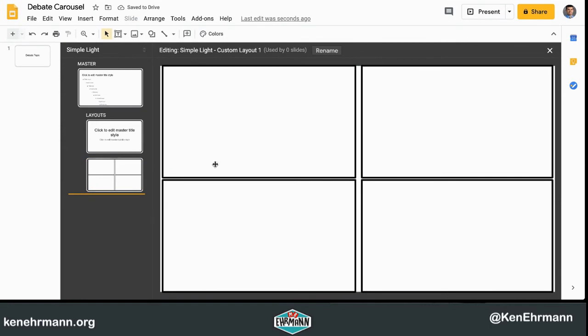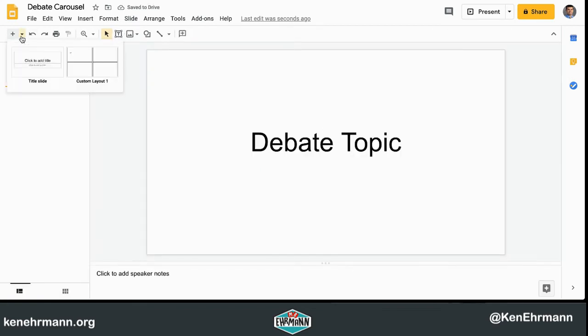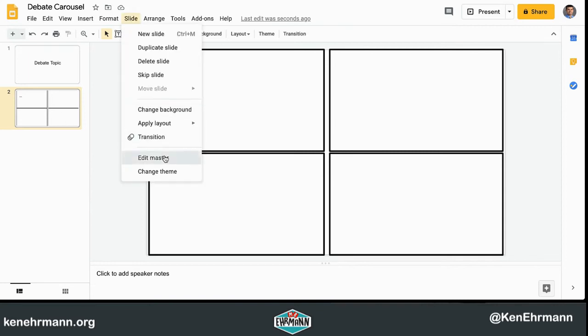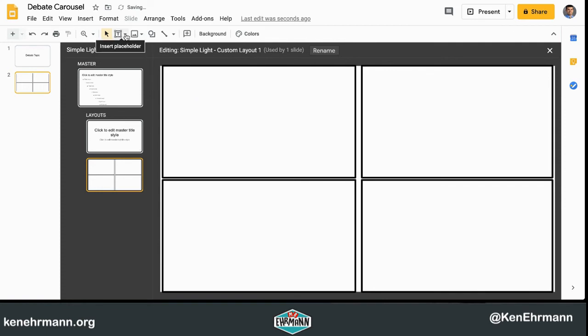So now that you have your 4 blocks, we need 2 different text boxes. And you'll notice here, if you enter a text box and you were to type into this box, when you go into your normal slide editor and I bring in this topic, I can't do anything with this text. It is locked in as a part of the slide master. So you're not going to use traditional text boxes. You're going to click this down arrow and you're going to use these placeholders.